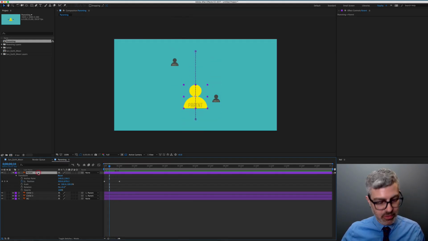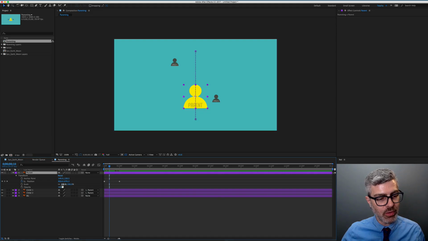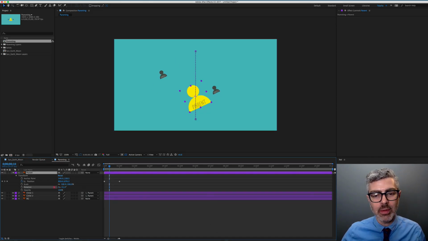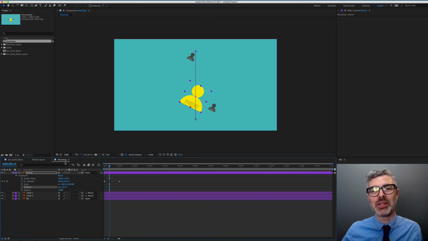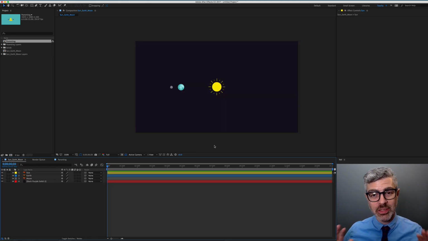And similarly, if this were to rotate or whatever, they would all rotate in the given relationship that they now have. Okay, so that's really crucial for understanding parenting. And I think you get that now. Cool. So that's just a basic overview of parenting. Let's get into a little bit more of a complex example now, okay?